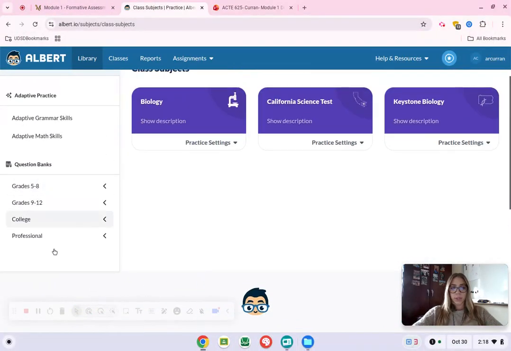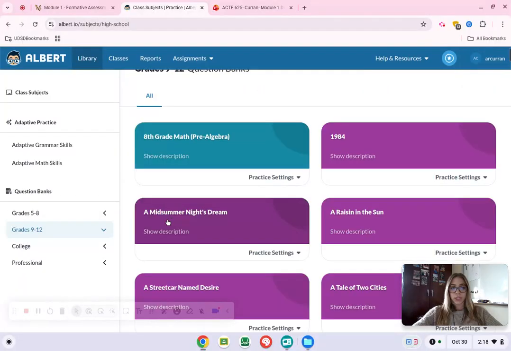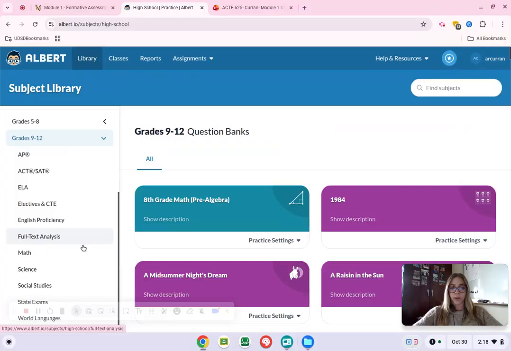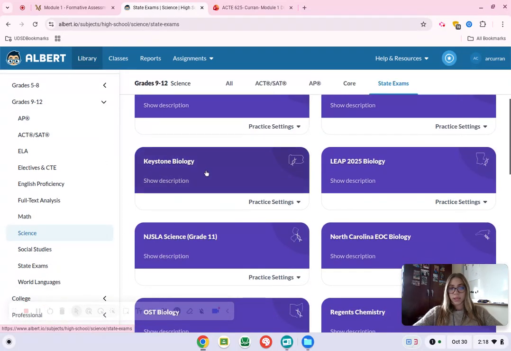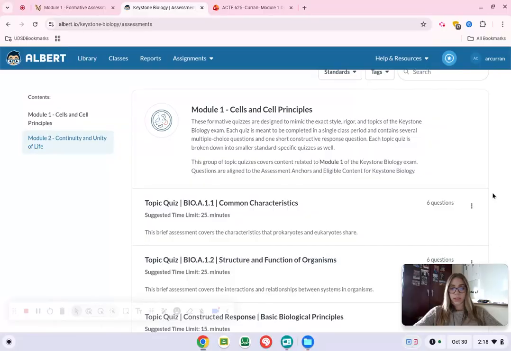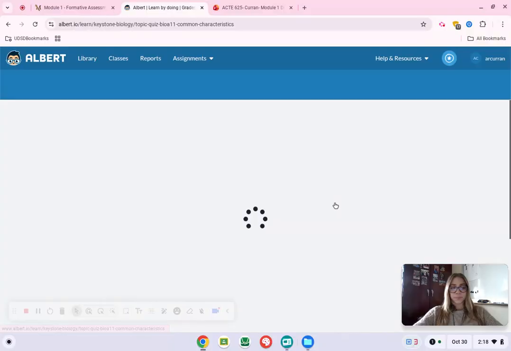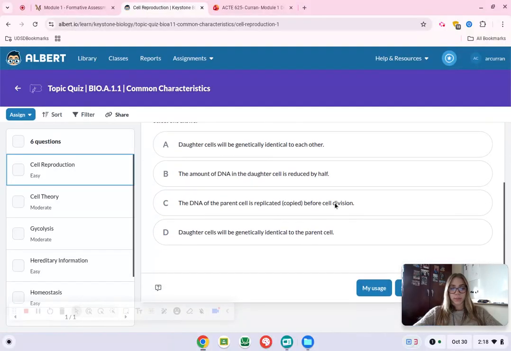Over on the side, you can choose your grade. So I teach 9th grade biology, so I would pick my grade level, and then I would pick science, and then you have standardized tests, AP tests, core content, or state exams. I typically choose state exams, and then we are a Keystone tested subject. My kids do take a standardized test. It has them broken down by standard.